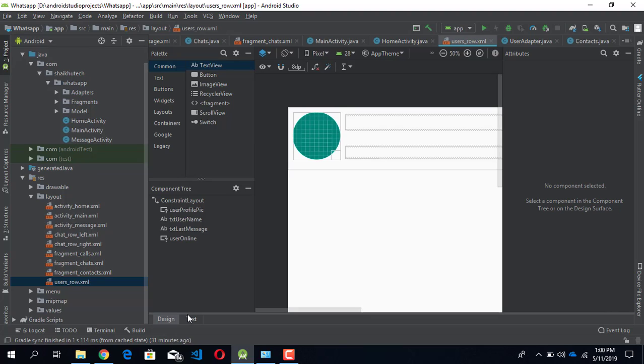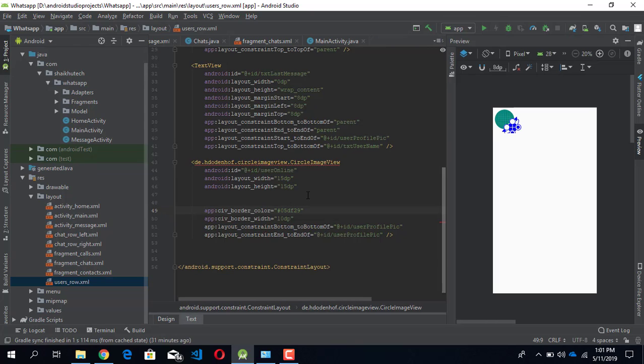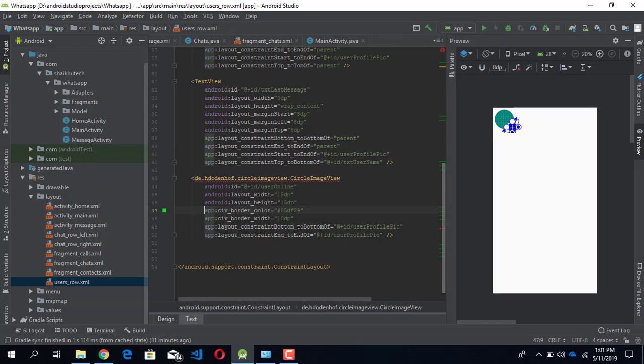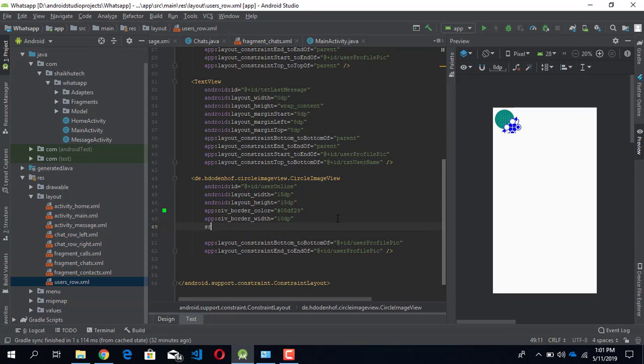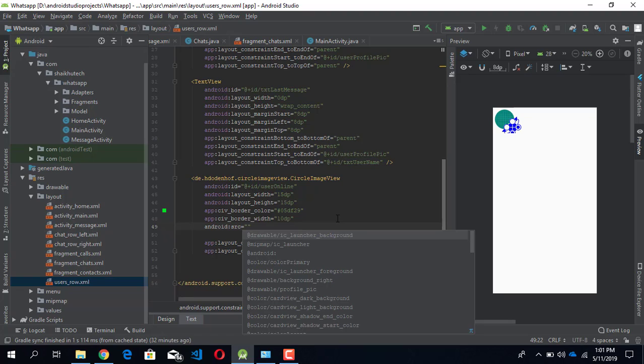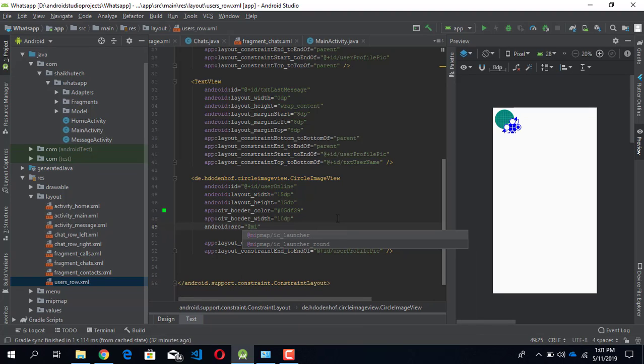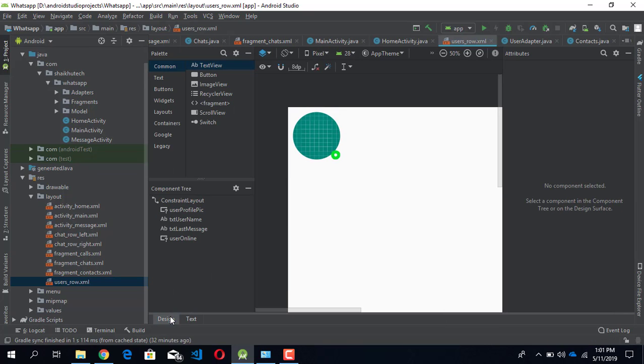Alright, so let's add src to this one. I'm going to add src at the rate mipmap IC launcher. So if I go to its design now, as you can see, how nice it looks.